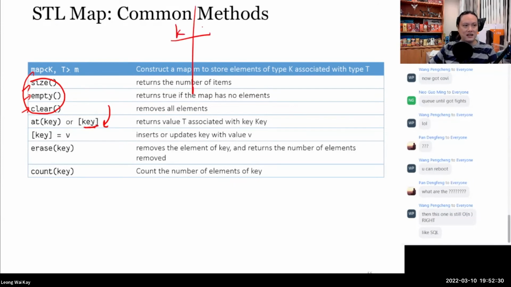So you put the key, you get the value. Basically, it's a table lookup, like a dictionary. Look for the word, you get a meaning. Okay, so you look for the key, you get the value. So the value of T associated with the key. Okay, so the value of type T.